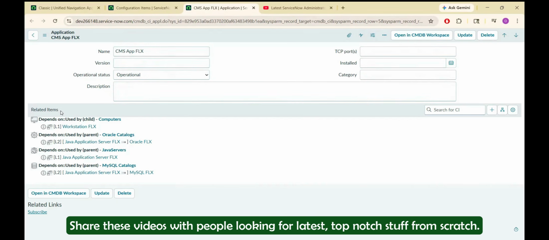At the bottom of this particular application, you see the related items. All these are the CIs, other CIs who are dependent on this particular application, or it may be possible that this particular application is dependent on these CIs. Okay. In the first line of this dependency, you see depends on used by computers. So this means that these workstation FLX computers are using the CMS app FLX application. These are the end user computers where the application is installed or used. It means these computers are the child or depend on this particular application.